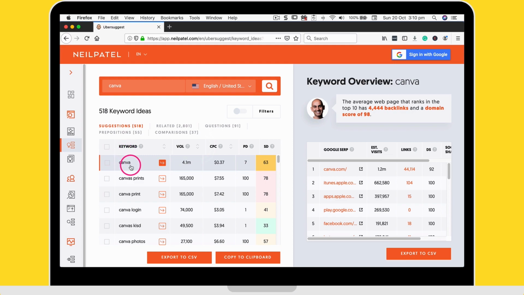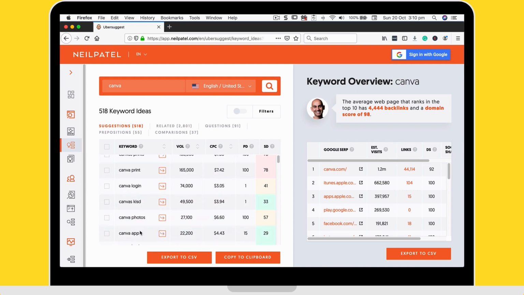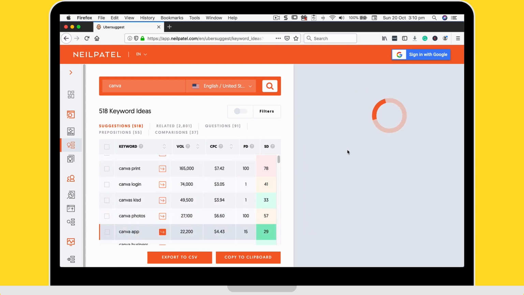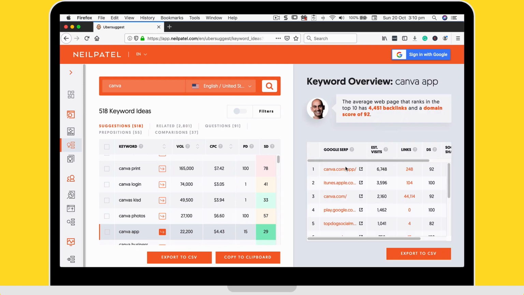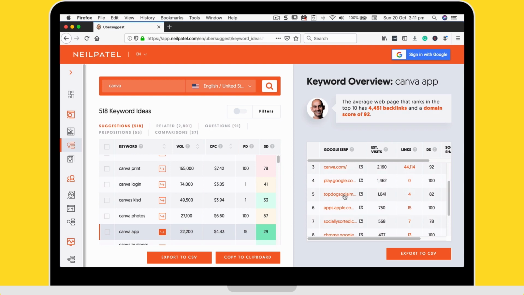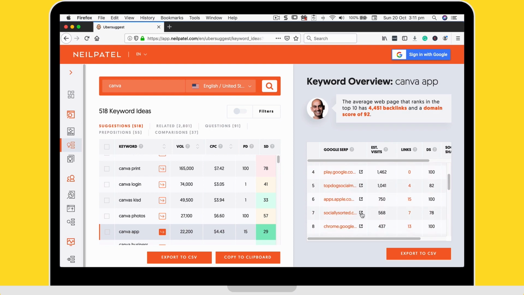So I've got the keywords for Canva and all of the keywords that come under that, the volumes as well, and let's just say I select Canva app. Then on the right hand side, what happens is I'm able to see all the different pages that rank for the keyword Canva app, and this will give me ideas. So obviously Canva have their own Canva app page which ranks really well, which is great for them.